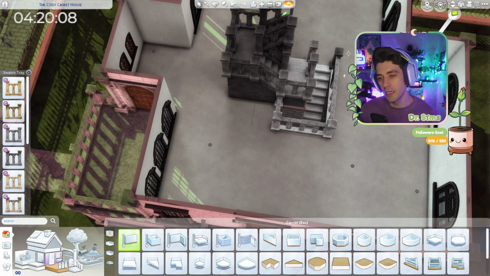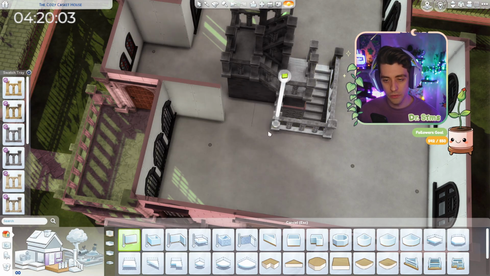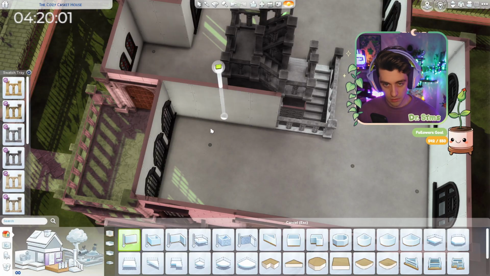Oh, are you really gonna delete my staircase from putting a wall? Okay. I was like, don't you dare do that to me. Don't you do it.